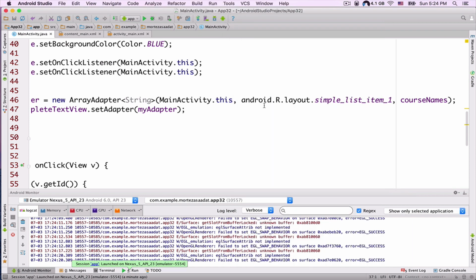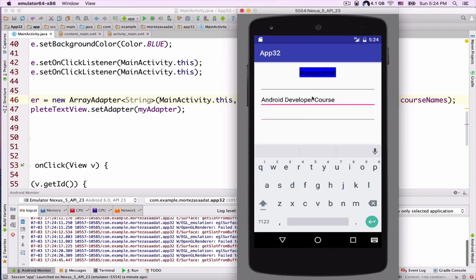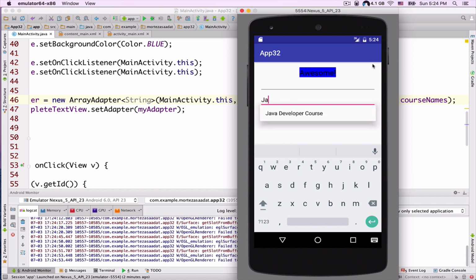Okay, android.r.layout, okay, simple list item 1. And as you can see here, I could put in this text here, or I could put in other values, for example Java, and as you can see here, it's going to give me this hint, Java developer course. Or I could just type in iOS, and as you can see here, it says iOS developer course.